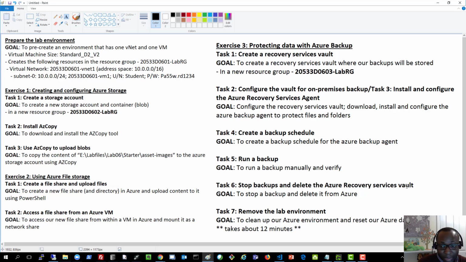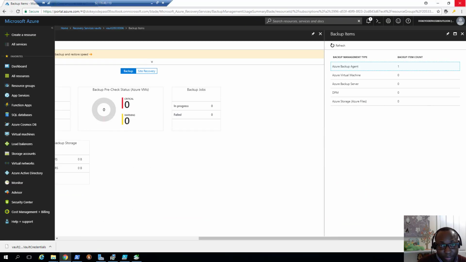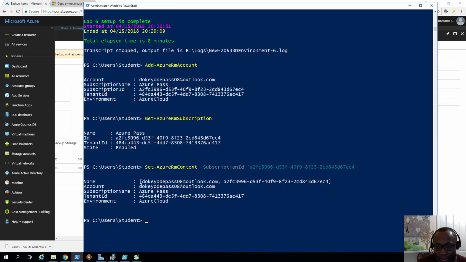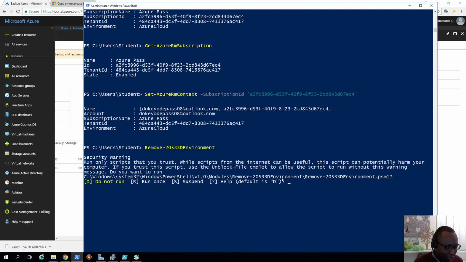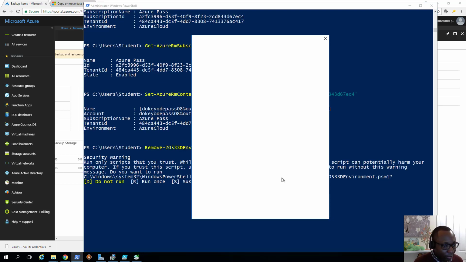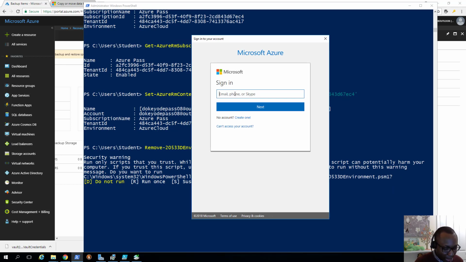I'll go ahead and clear the environment now, using the same script that we're used to. So bring up PowerShell, and the command that we want to run to clear the environment is remove 20533D environment. And then if I run that, it's going to ask me to allow it. Click on that, type in my Azure credentials.